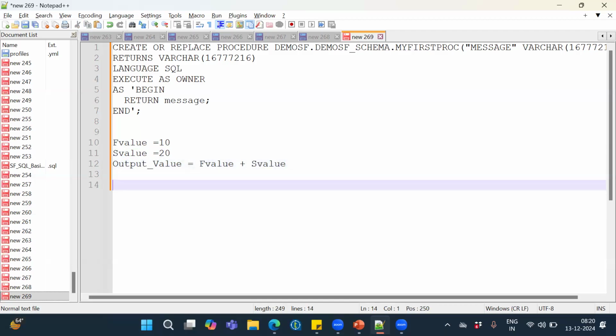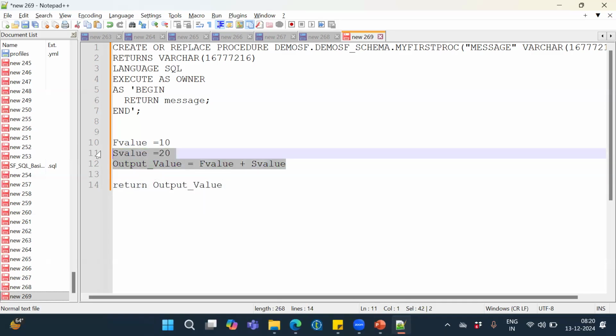Now if I return the value of output value, then what will I get? I will get the value 30. So like this we can use the logic. If you want to do multiplication or division, anything you can do by using the logic. So you need to understand the concept first of all.